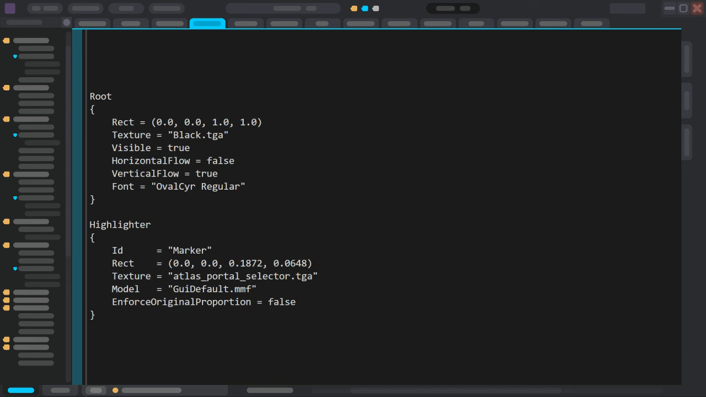Let's look at an example. In the main menu screen, the root is at position 0 on x and y, with a length of 1 and a height of 1. The highlighter's position is 0 on x and y relative to its parent, the root. Its size is 0.1872 on x and 0.0648 on y. Therefore, it will be approximately 18% of the size of the parent in the x dimension and approximately 6% of the size in the y dimension.